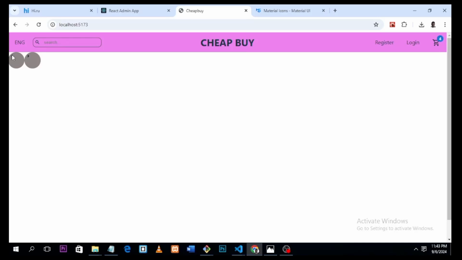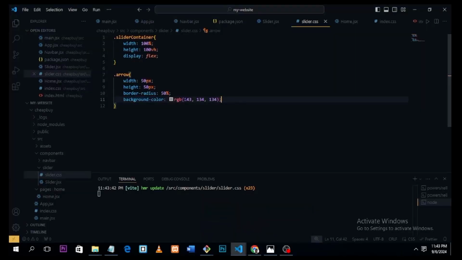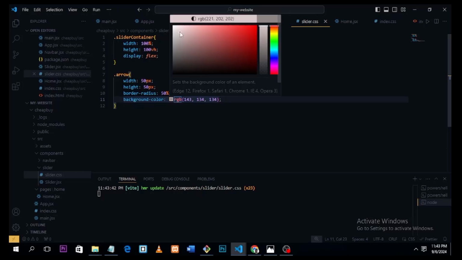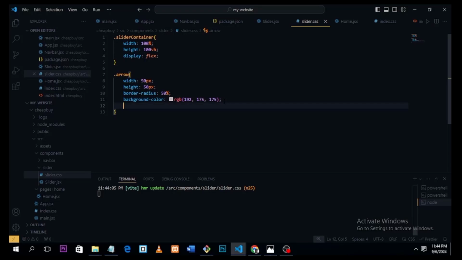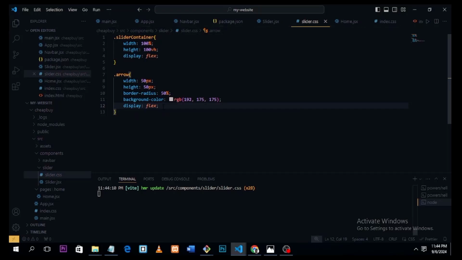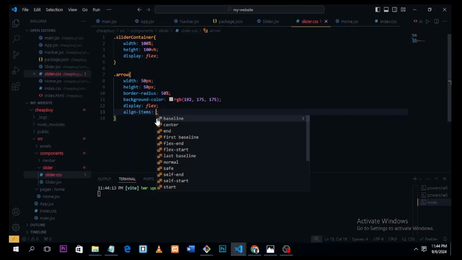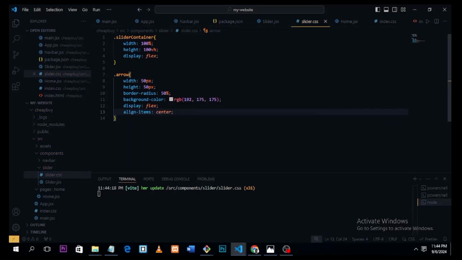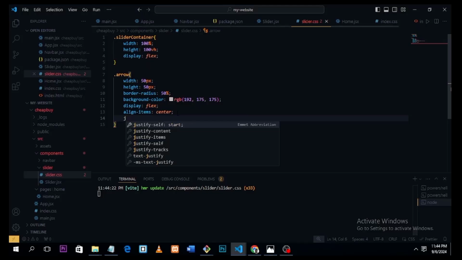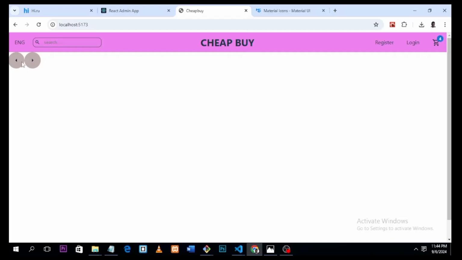So now you see that our arrow is not at the right position. It's meant to be at the center. So how do you do that? It's very easy. Let's make this even lighter. So what you do, you say display flex, align items center, and justify content center. Let's check it. See, it's at the middle now.